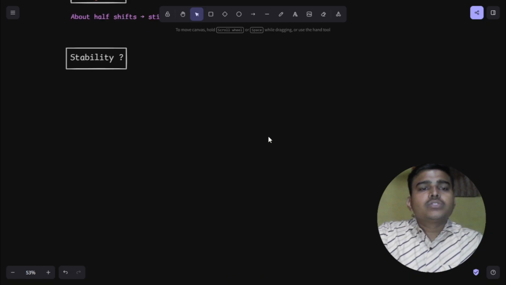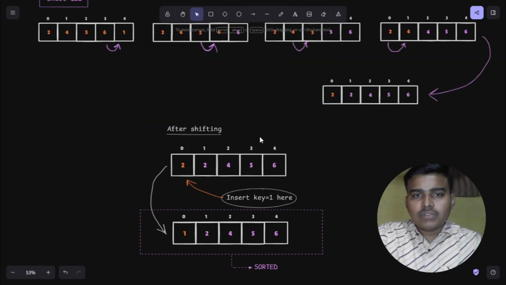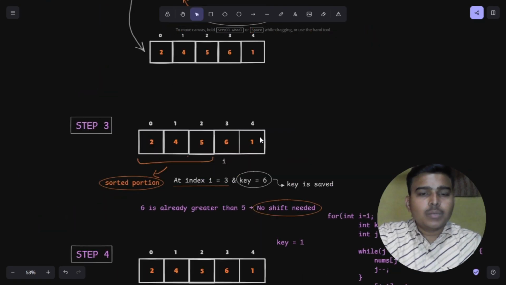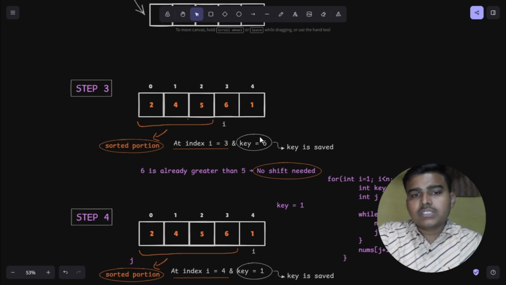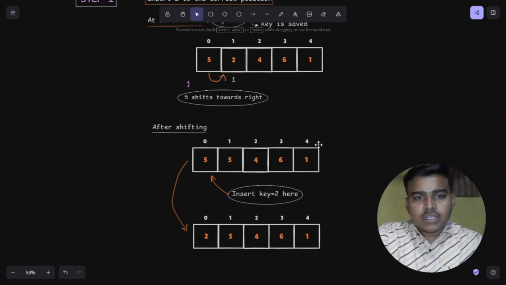So this is all about the insertion sort. We have seen what insertion sort is, we have seen the example, and the implementation of this algorithm along with the dry run on this example, in detail.